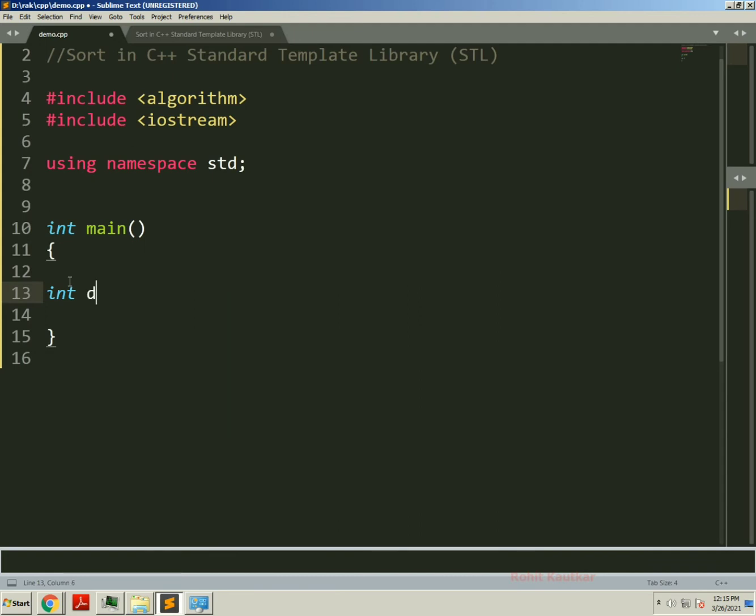Let's say demo, and I will initialize this array with certain random elements which I want to sort. So I will specify some random elements.